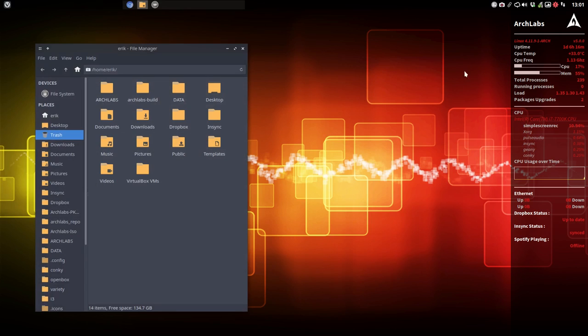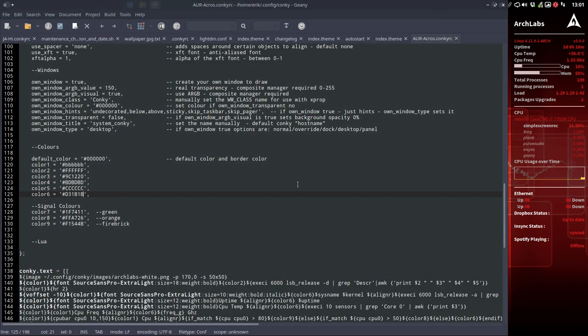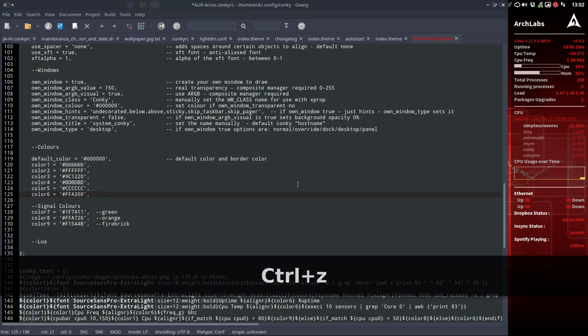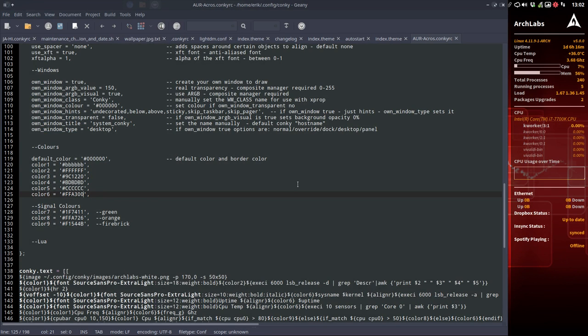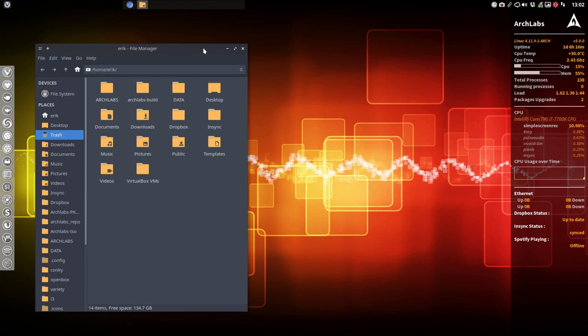Question is, of course, is it better? I don't believe it's better. But anyway, that's not the idea. I wanted to tell you guys how to do it as well. So control Z, save, and done. So conky has been changed if you want to.